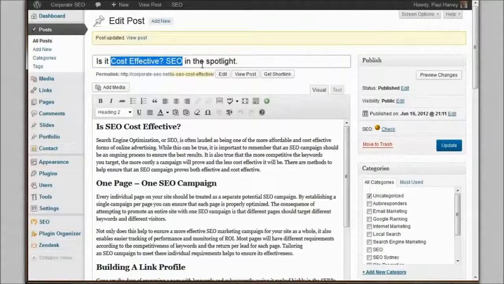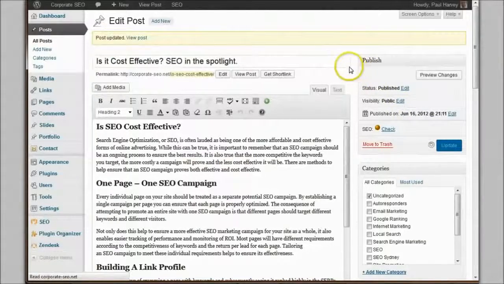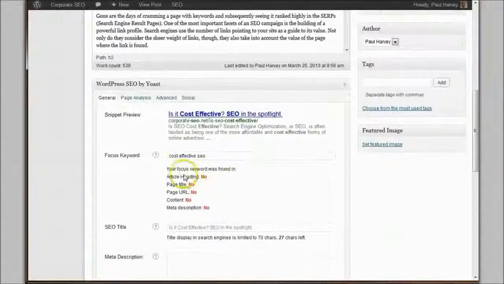See what I've done? Cost effective SEO. Google doesn't care about punctuation. That to them is a keyword. Now, this is a little thing which if I do an update now, unfortunately, this is one little bug, not a big bug, with Yoast's thing: Yoast's thing doesn't realise that Google doesn't care about punctuation. So it's still going to complain about that. But we know it's right, so that's okay.